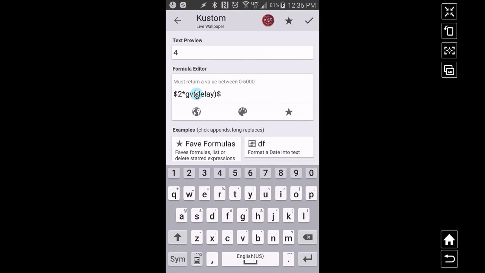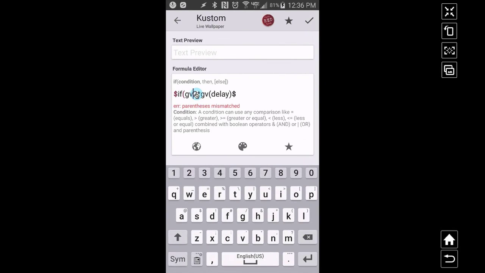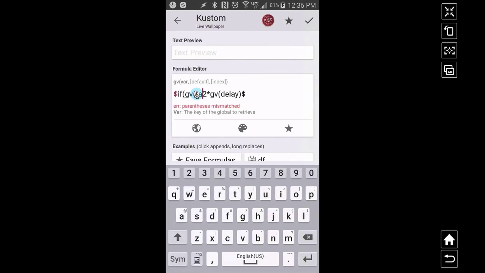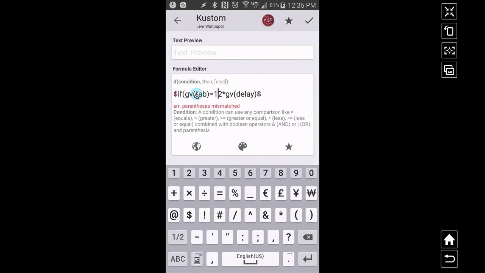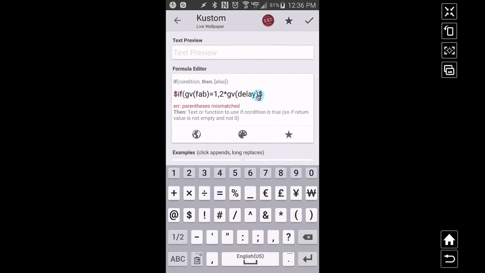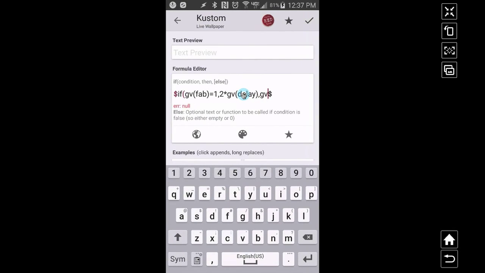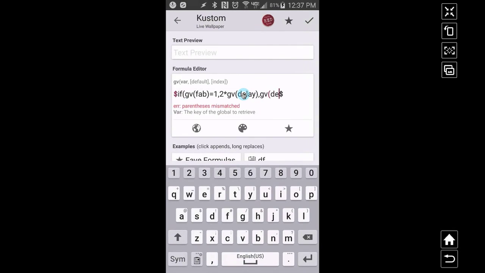Make sure this is right. Yeah, 2 times the delay when it comes out. So if GVFab equals 1, I want to do 2 times the delay, and then otherwise I want it to be just 1 times the delay, or just GV delay, because we're just multiplying by 1.